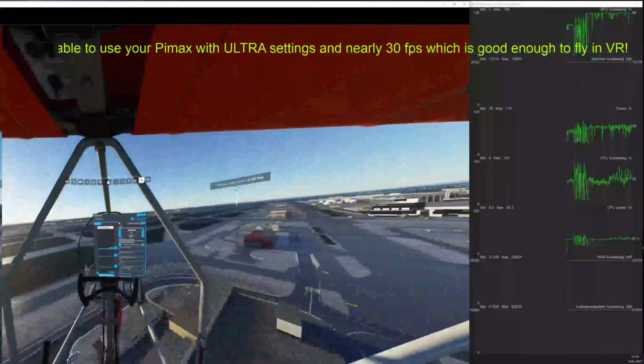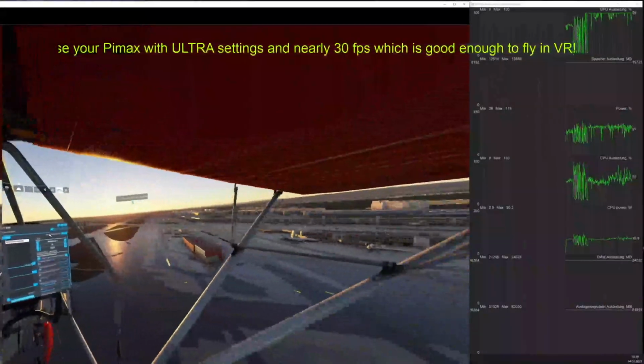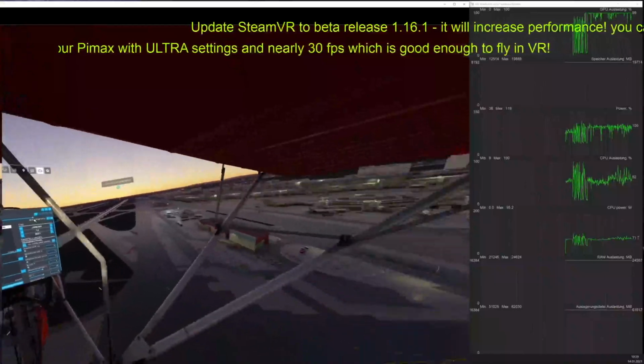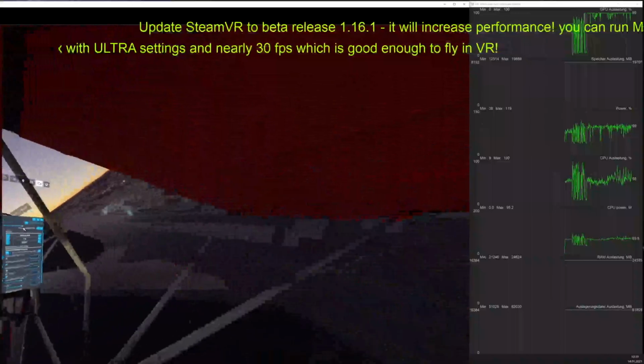I think that was the best update we had. Don't forget, update it to SteamVR version 1.16. It will help absolutely. It will make everything better.